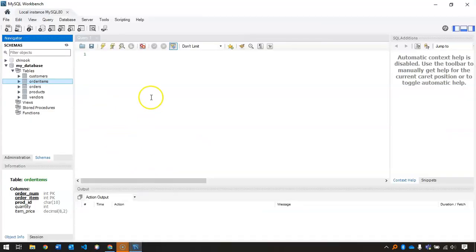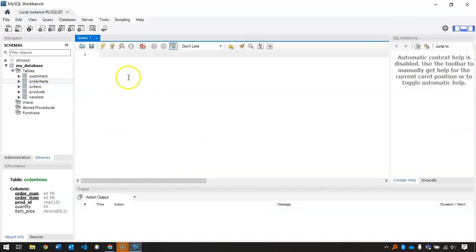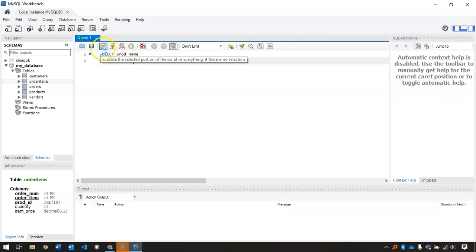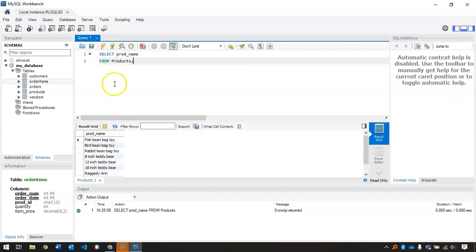Then I'll skip back into my SQL Workbench and paste what I just copied. My select product name from products has now been pasted. And if I run it using the lightning bolt, then I see that product name has been selected from products and has been listed accordingly. That tells me that the contents of my database have now been populated with items from the sample database that we will be using in phase 2.